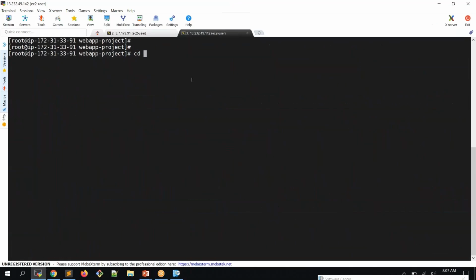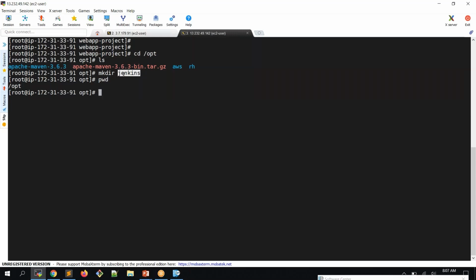So same thing, this is the Maven server. So cd /opt. Under opt, I'm going to create a Jenkins directory. What I'm doing, I have already logged into my Maven server, and I'm giving this as the working directory for our Jenkins. So let's go back. This directory I have created.